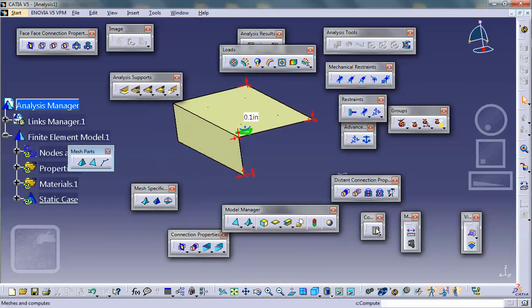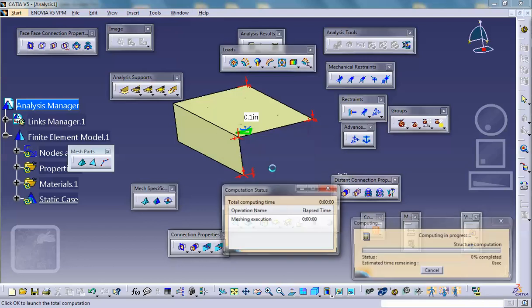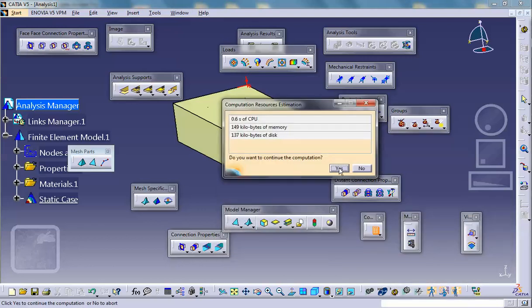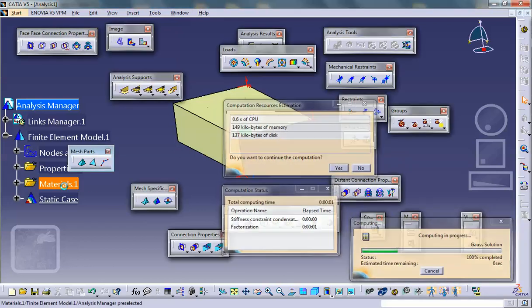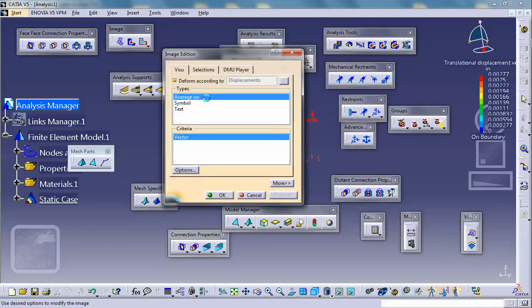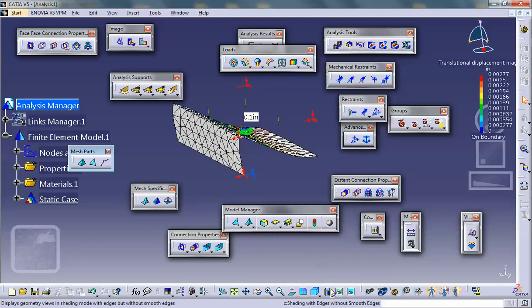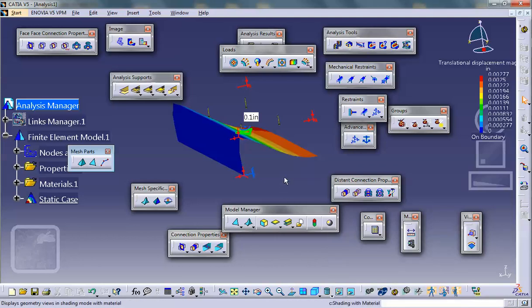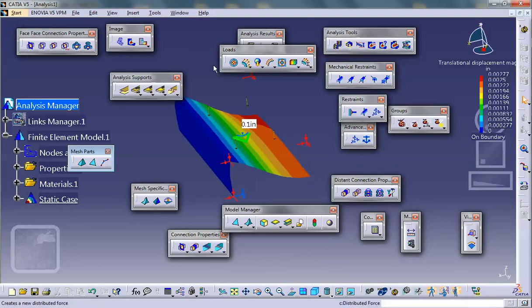And if you look at the deflection, it's pretty much the same as what we had before. All right, and needless to say, if we plot the stress, it's going to be around 13,000 psi. So it's the same problem done two different ways.